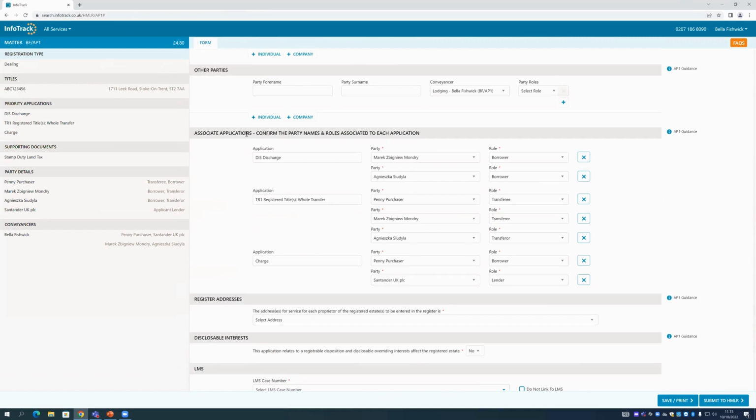And then we can go down to the associate application section. This is where we need to review the applications and parties and confirm they're correct. Because the AP1 is a smart form, we're able to complete this section based on the information that's already been added into the AP1. So for example, we have your proprietors here, and we've given their borrower roles for the discharge, transferee and transferors for the transfer, and so on.